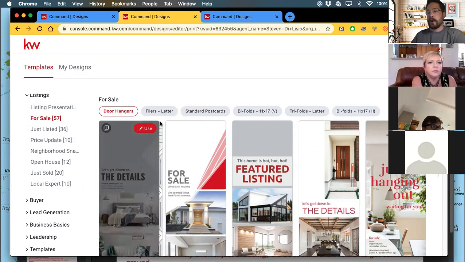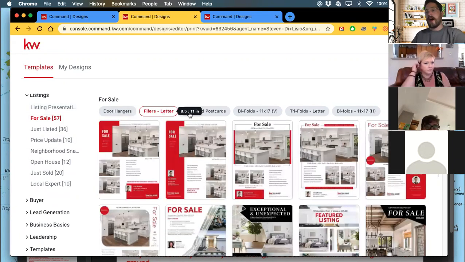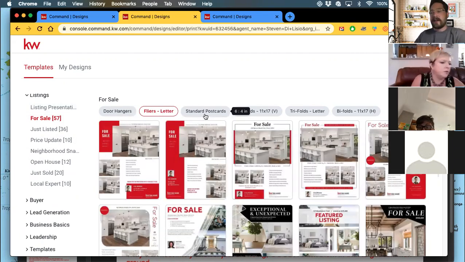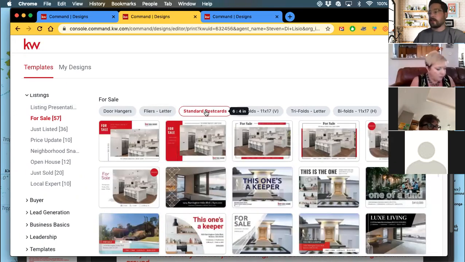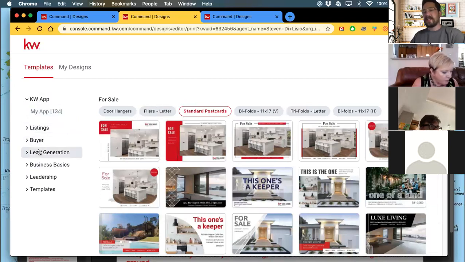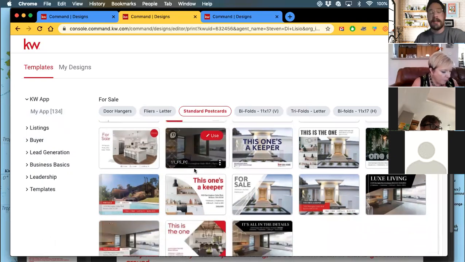So you can see door hangers, or maybe we want to do flyers, and the designs change as the dimensions change. You have standard postcards, that's your 6x4, bifolds, trifolds, and these will change depending on what's available. So sometimes you won't have door hangers available in some of the sections, or you might not have as many available in another section. So like I said, explore it. There's a ton of really great content in here. It's updated every single week.